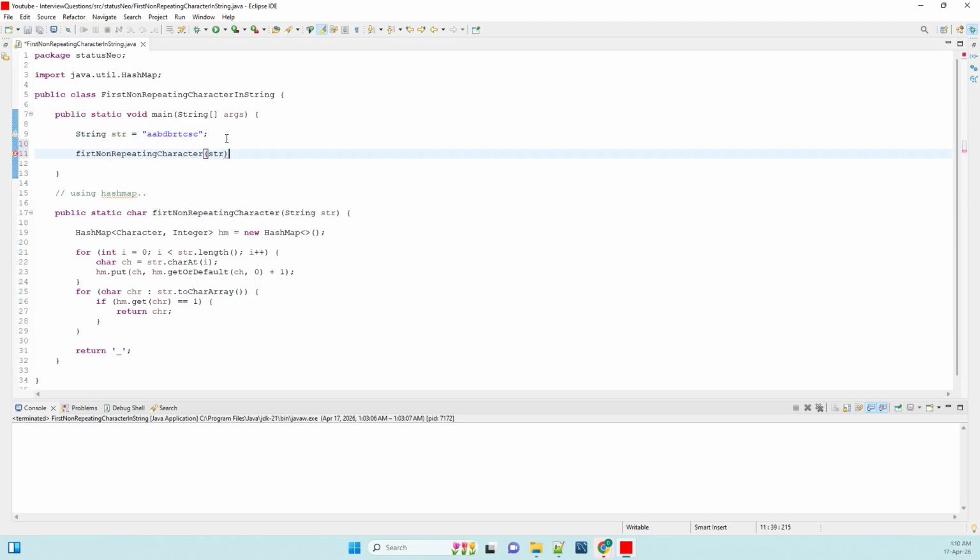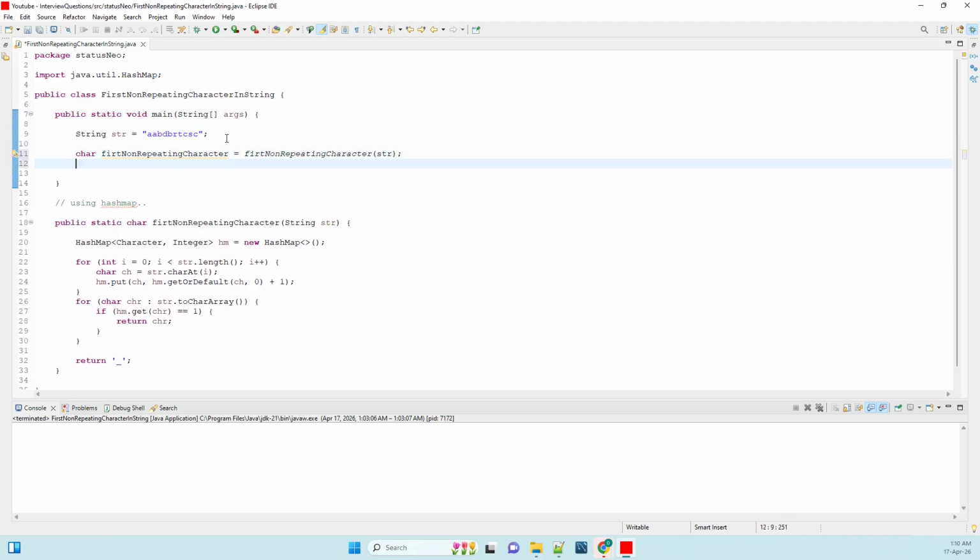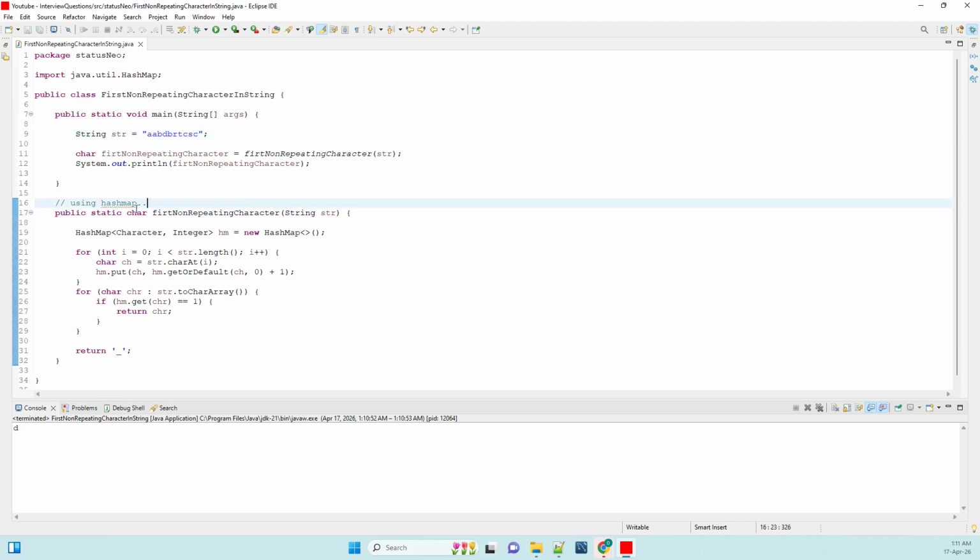Now we'll run it. So you see D is the first non-repeating character. As you can see, A, B, D. D is not anywhere else and it is the first one which is non-repeating. So this was the program for finding the first non-repeating character using HashMap.